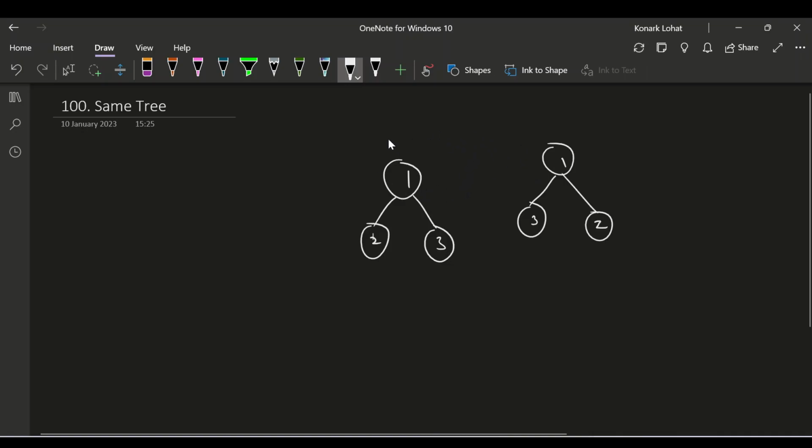So let's dry run the approach for this case. I'm focusing on this node currently, and I will say, okay, these are the same. So let's go on further. Then I will go to the left child. Now at the left child, their values are different. Because their values are different, it means that these trees are not the same.